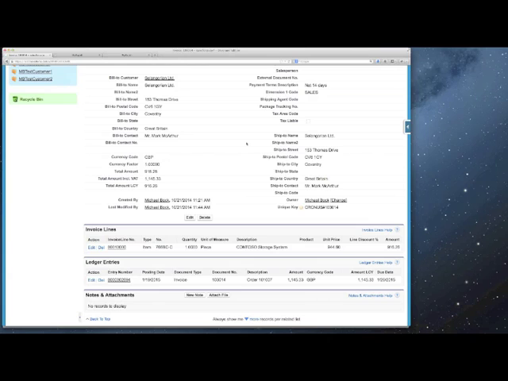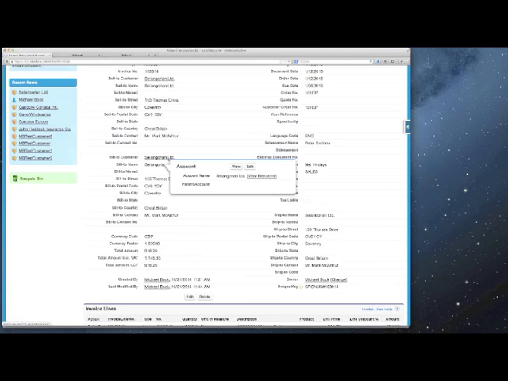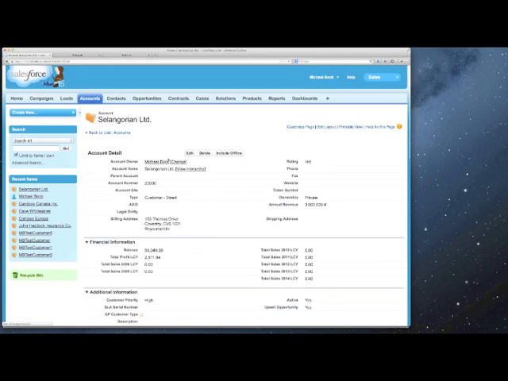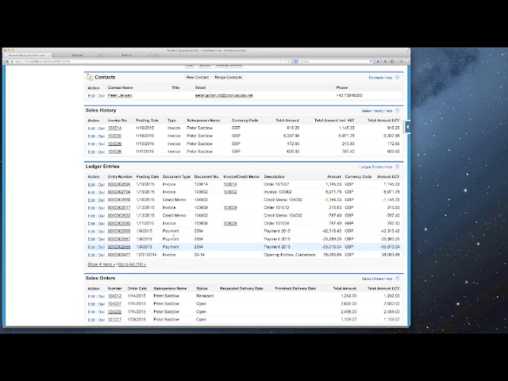I'll step back to the Selangorian and just show you a little of the ledger entries here. Again, here we have the invoice that we looked at before, and things are linked correctly together in here. If I click this, I get into the sales history invoice. I won't do that now, but just to give you an idea. All the ledger entries here, there are payments in here also.